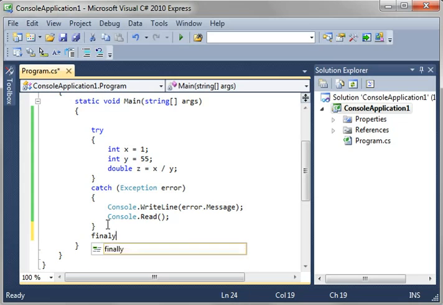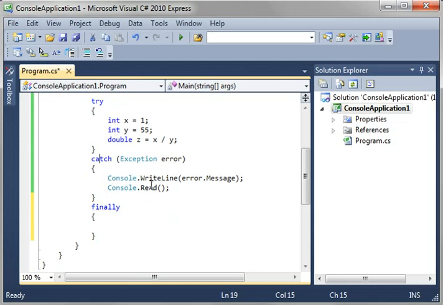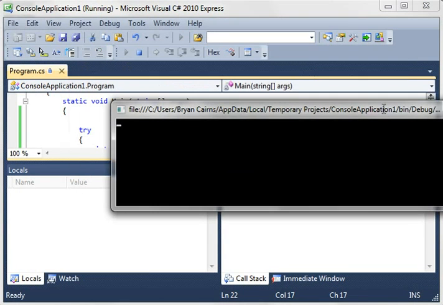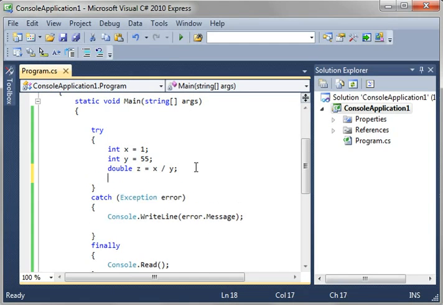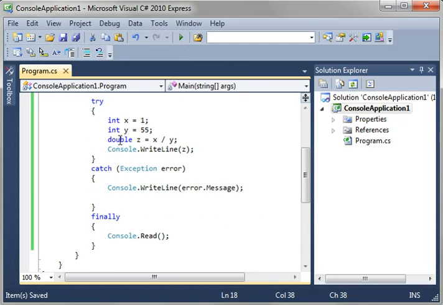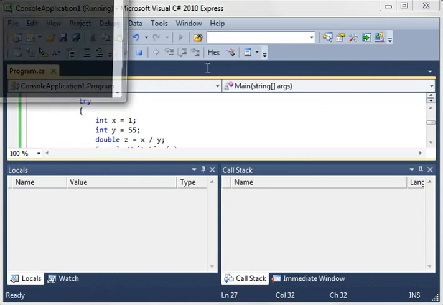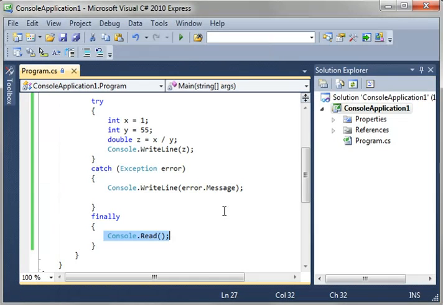You can add another block called finally. And what finally does is finally always runs. Meaning, it doesn't matter if try runs or catch runs, finally will always run. So in this case, we run it and we get just a black window because we haven't printed anything out. So let's go ahead and go Console.WriteLine, and let's just print out the value of z, or we're going to print out the error message, and we're always going to read. So the value is 0, and then we know what these do.